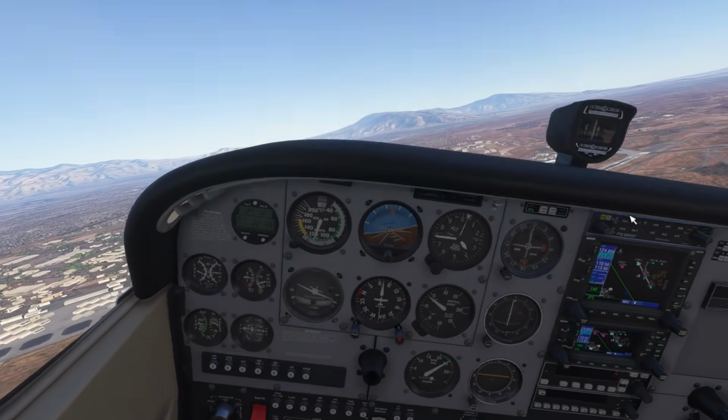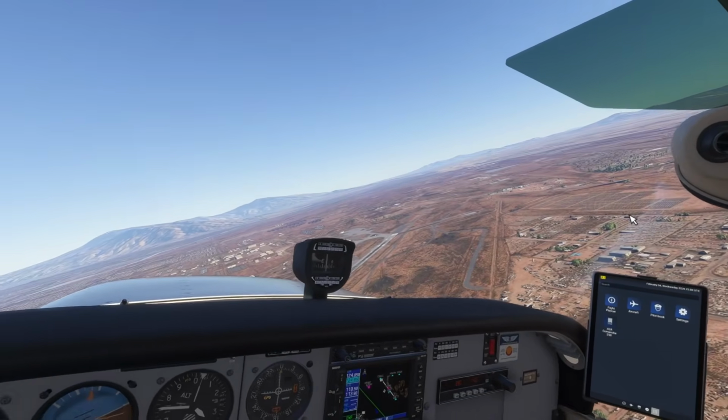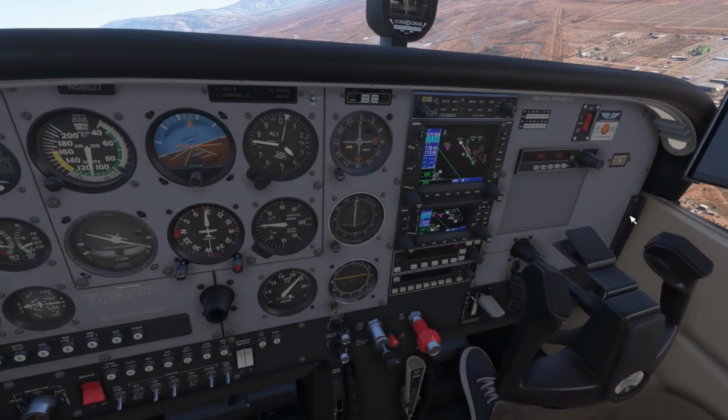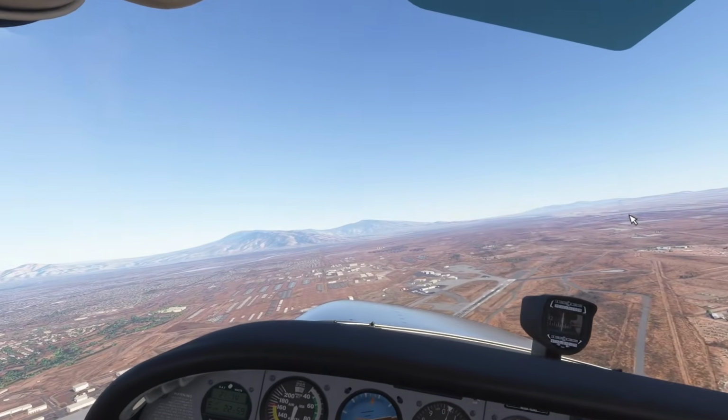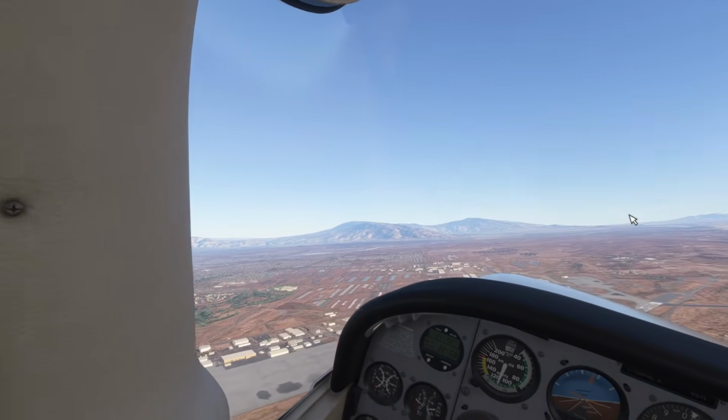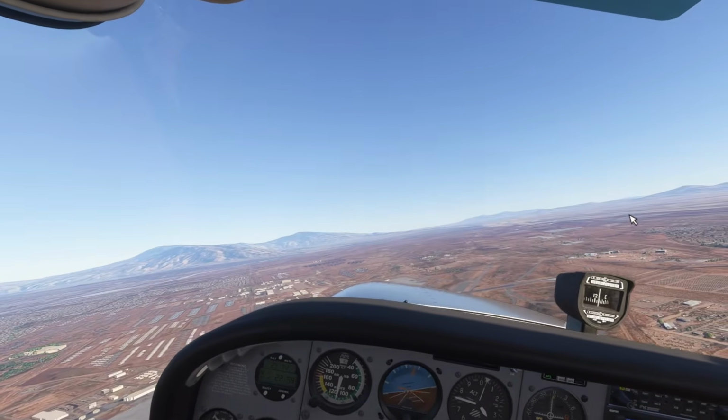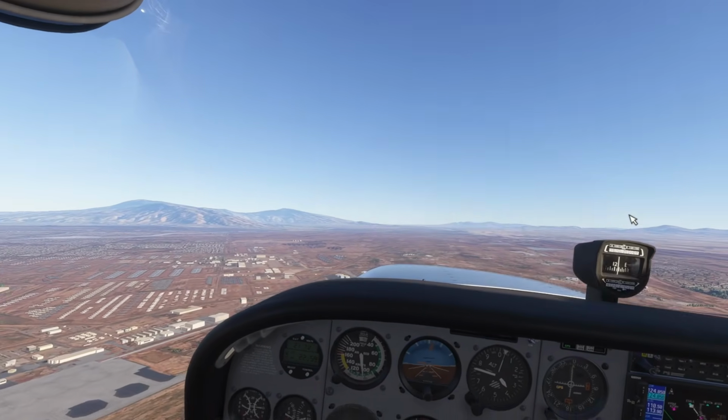Oh wow, we've been running at full throttle this entire time. Not worried about the mixture. I mean, we can pull it back a little bit, but I'm not too worried about that. We're only at 2,600 feet. Not much to write home about.